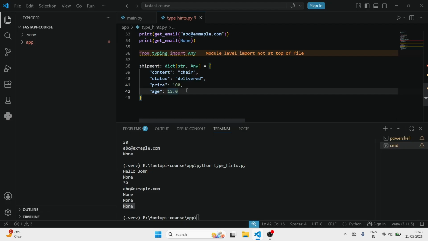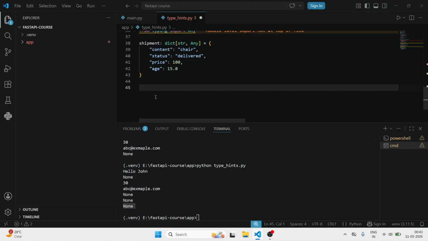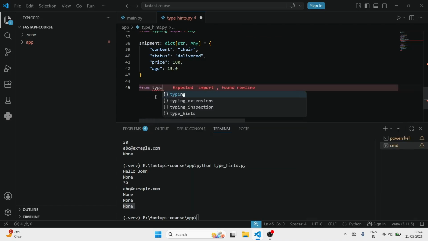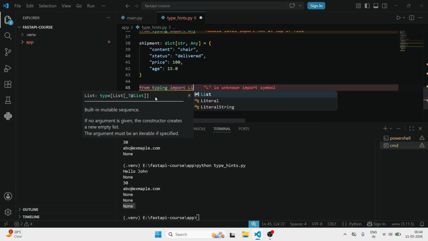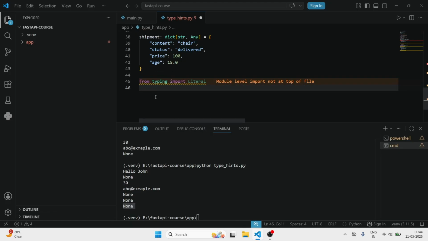Any disables strict type checking. So you have to use it carefully. When you want to make sure that you can take any data type, you can just use any here. Now, before we wrap this up, let's talk about literal and annotated. These are also important. So sometimes we want to restrict values. For example, shipment status should only be pending, shipped, delivered. We can enforce that using literal, and we also have to import this from typing import literal. Now how to use it?